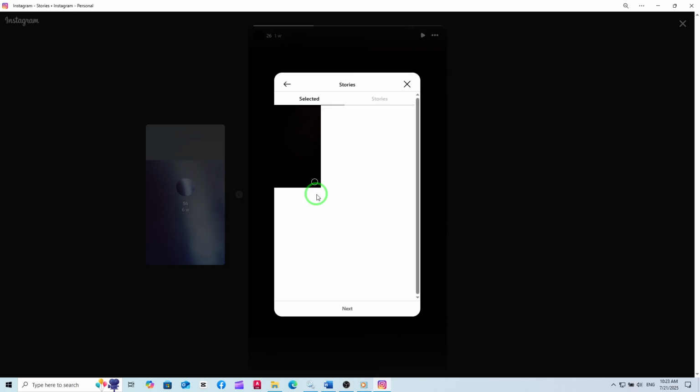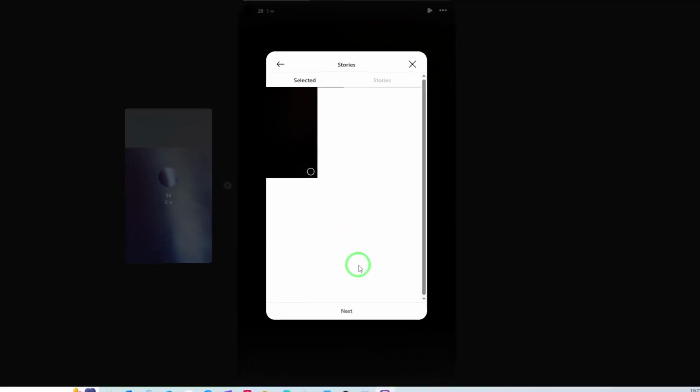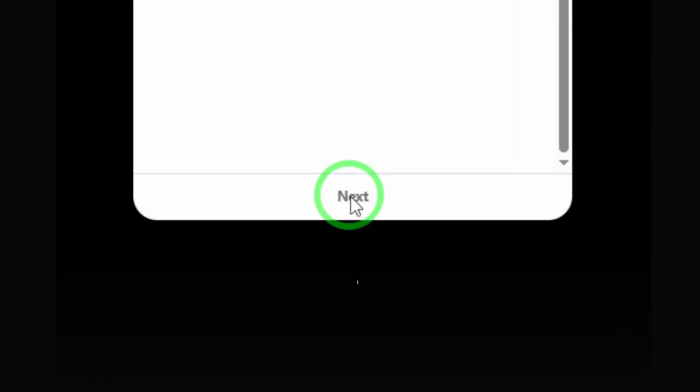Once you've finished unselecting the stories you want to remove, confirm your choices. Instagram will update your highlight instantly, and those stories will no longer appear in it. And that's it. You've successfully removed stories from your Instagram highlight using the app on your PC. This new update makes it super easy to keep your profile looking exactly how you want it.